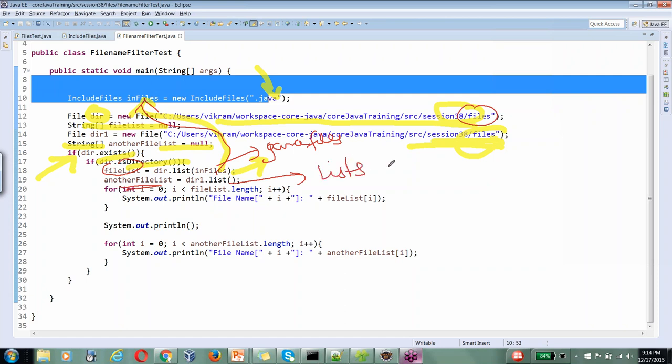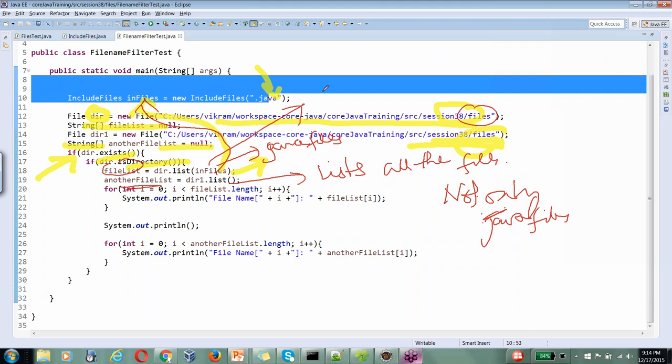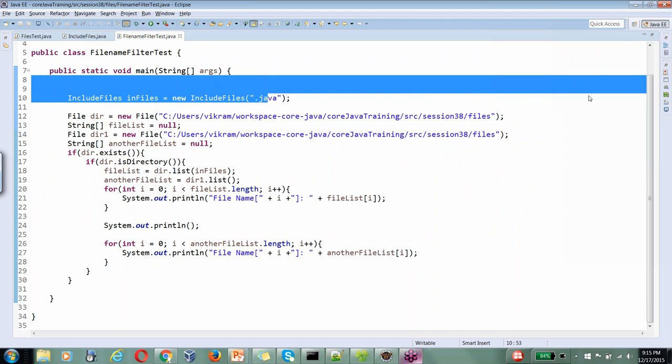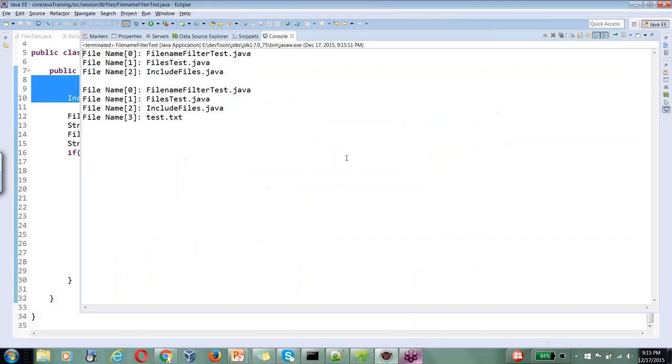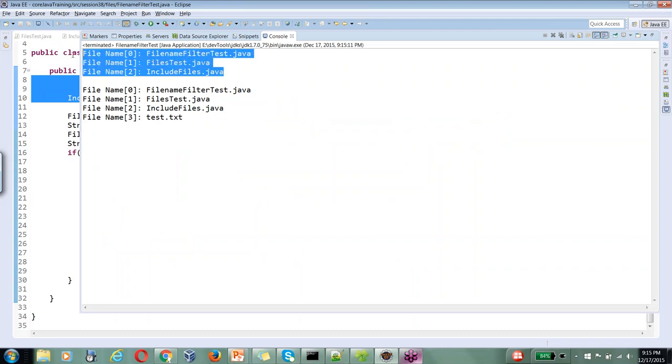Not only Java files. Let us run this program, because here we will print only Java files, because we have passed this particular filter here. So where is everything? Then run this program and see. First time we have passed this filter, that is why it is listing.